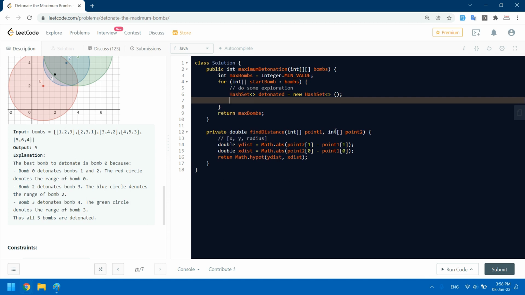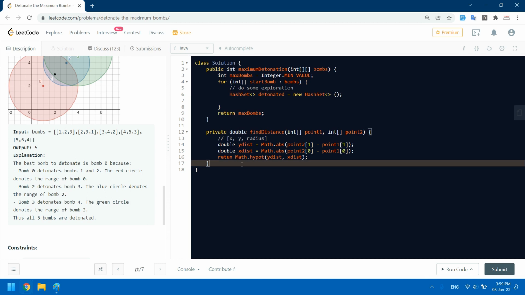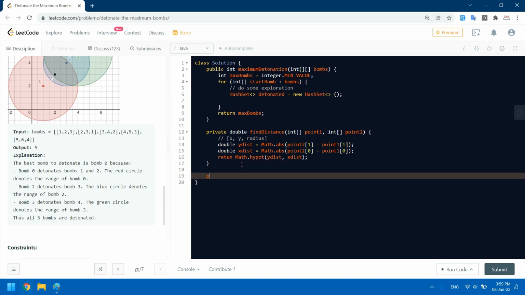So let's call it detonated, and it's a new hash set. And I have an array. My bomb is represented in an array. So I either have to create a new class and put it inside the hash set as the type, or I need to find another trick. I'll try to find a less resource intensive trick to do that. My idea would be to change this bomb to a string. So instead of taking the coordinates and joining them in a class, why not just use a string that represents this bomb?